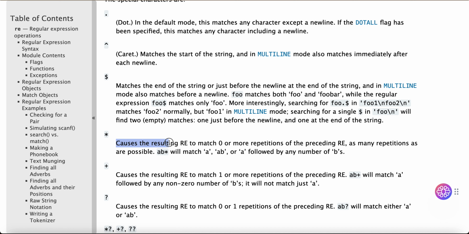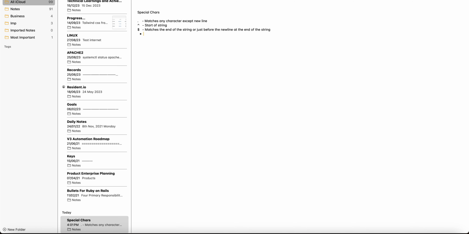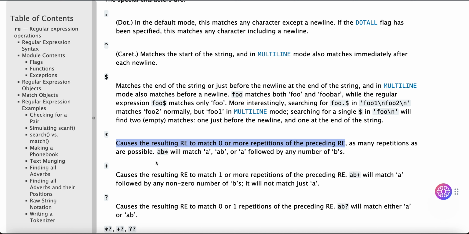Star causes the resulting regular expression to match 0 or more repetitions of the preceding RE, as many repetitions as possible. ab* will match a, ab, or a followed by any number of b's.